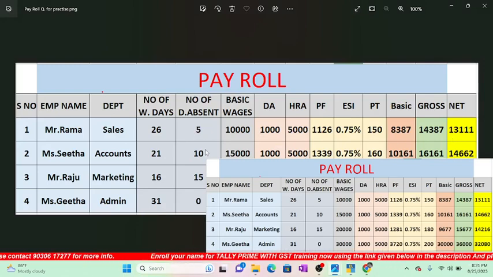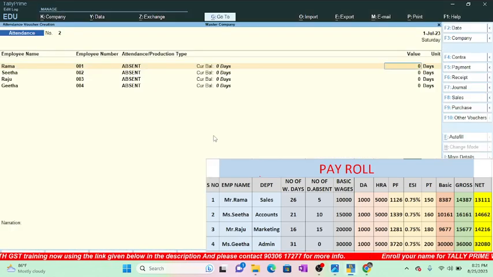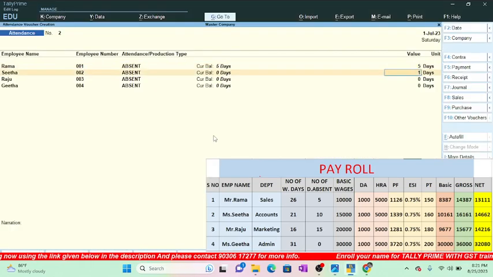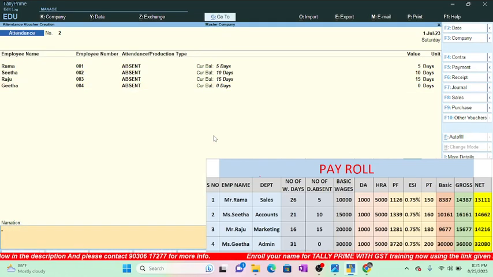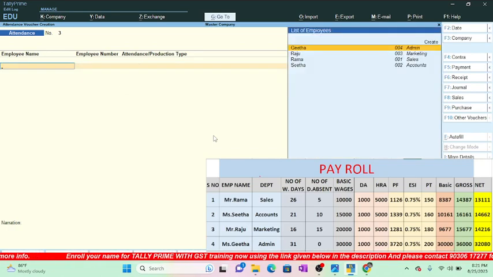Rama 5 and Sita absent for 10 days. Next Mr. Raju 15 and Geeta 0. Okay, full present Geeta. So 5, 10, 15, 0. See how I am entering here 5, 10, 15 and 0. Okay, and save it. So this is how to enter the present and absent information of each and every employee in all the departments, right?